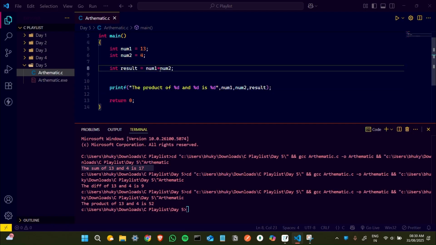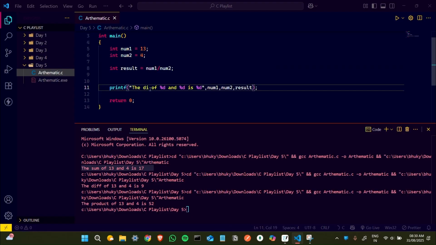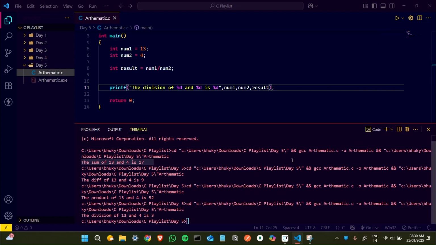And if we do division, let's run this. So the division of 13 and 4 is 3. So you can see this only shows 3, the integer part, not 3.25. Okay.